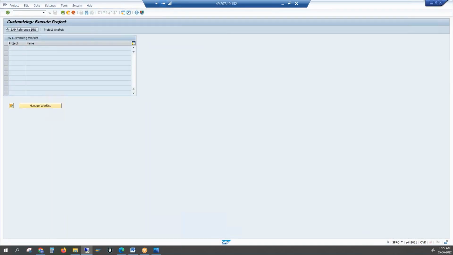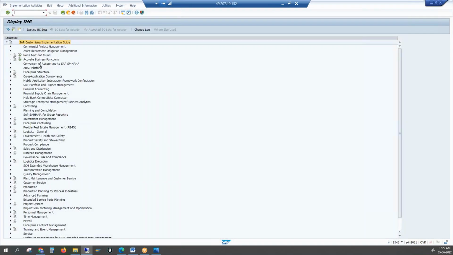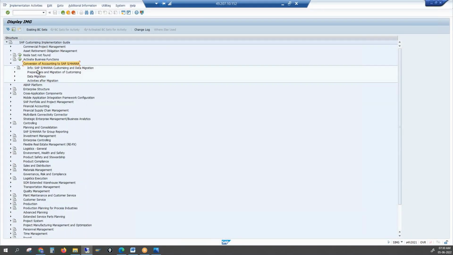Under this, we have conversion of accounting. As I told you, nowhere will you see anything called logistics. There is no simple logistics at all. It's only a simple finance system. So conversion of accounting to SAP HANA. There are 3 steps here: preparations and migration customizing, data migration, and activities after migration. The first step is preparations and migration customizing.